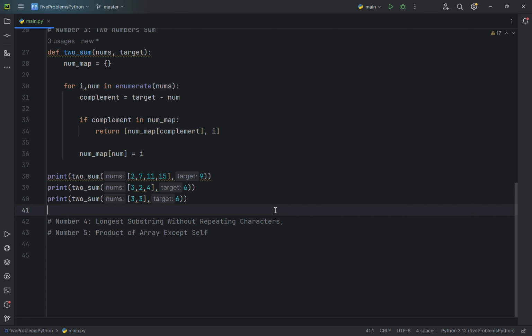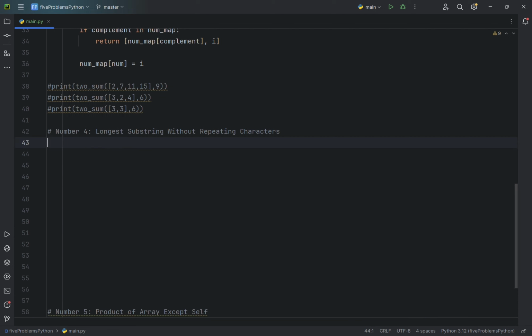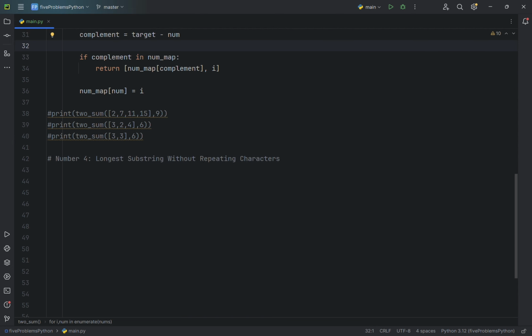Okay, longest substring step by step. This problem involves finding the length of the longest substring in a given string that contains no repeating characters. This helps us to understand sliding window technique and hash table usage for substring problems.